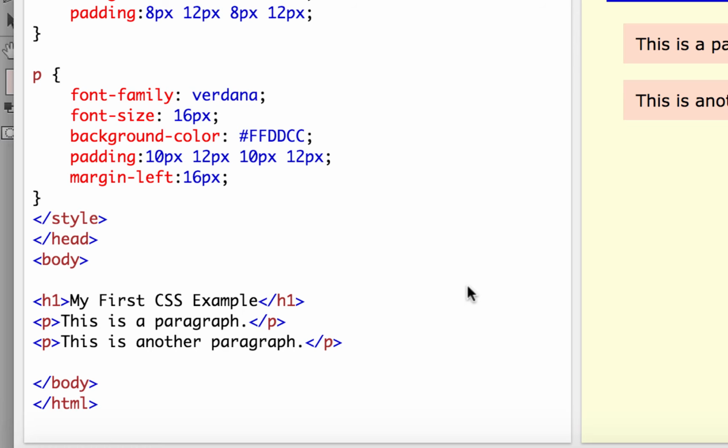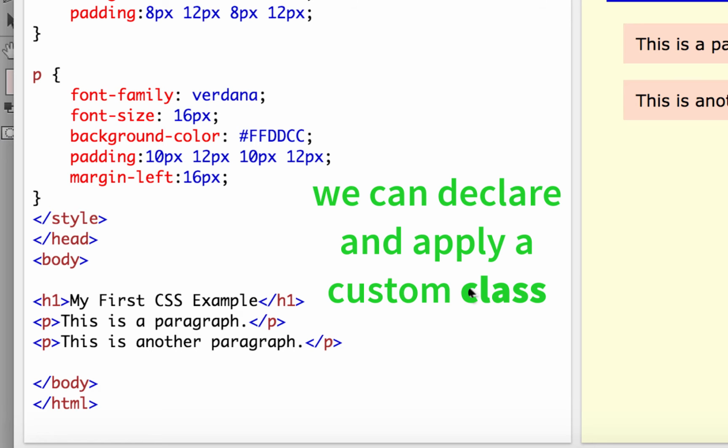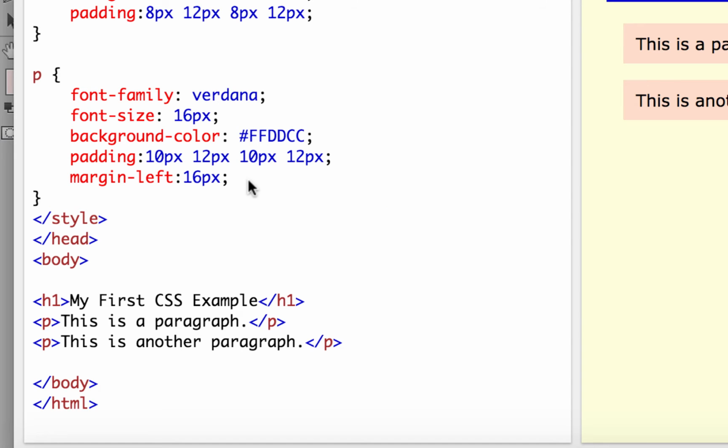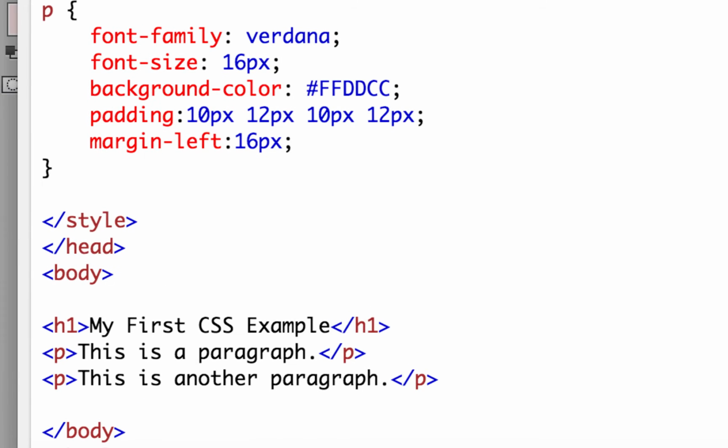So you might have an ID called nav top, and you would only use that ID for the navigation at the top of the page. But if we wanted to make something mint green, we could just call it mint green, and we could use that all over the page as a class. That's what I'll do right now. I'm going to make a class called mint green. I'll go down here and do a dot, and call it mint green.